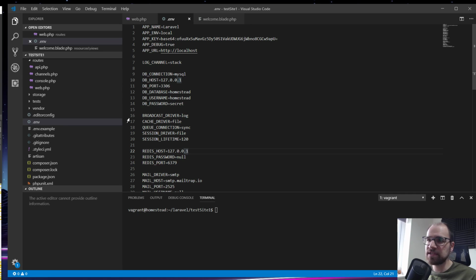As a best practice, the .env file is not a file you would have in your version control. Because if you give this project to someone else, they've got to set up their own configuration stuff here.